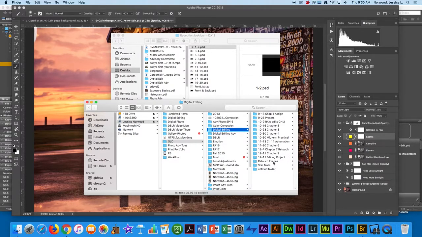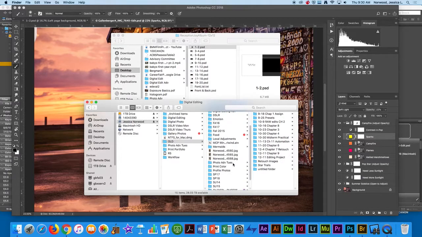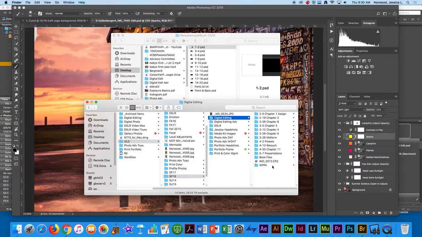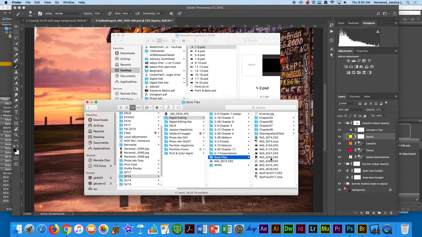Book files. Did I just move the whole thing? I'm losing my mind. Okay, it's not in that one. Let's do spring of 18. Editing book files. No, I didn't do chapter 8. Okay.